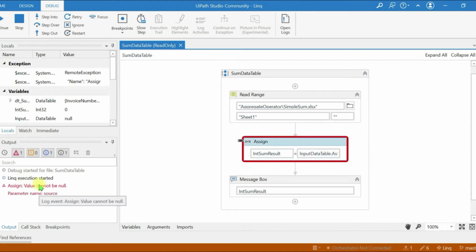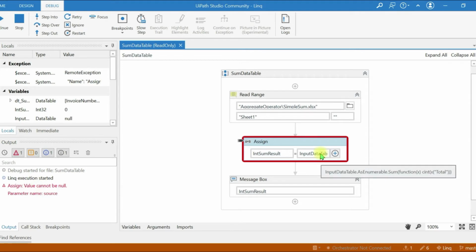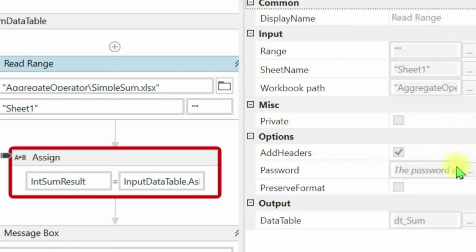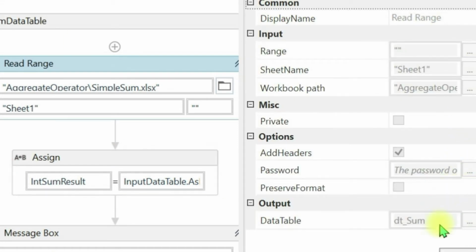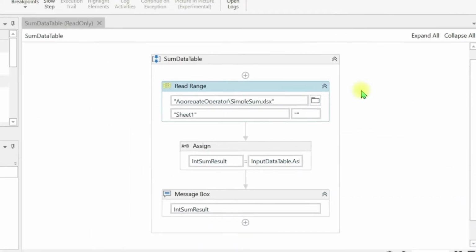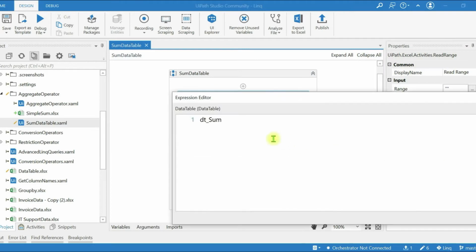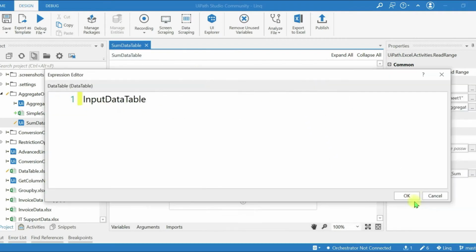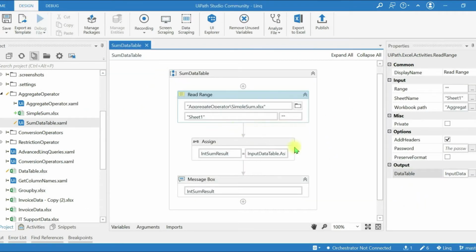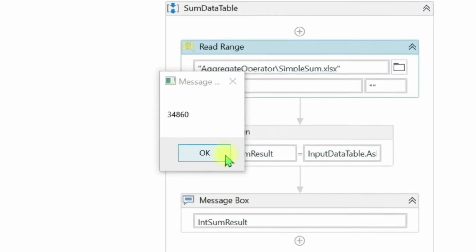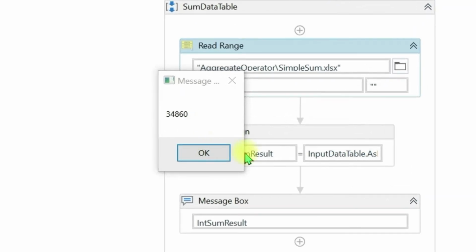Okay, value cannot be null. Let's check. Okay, I didn't change the data table here. Let me change the data table name here. It is still pointing to the old data table name, input data table. Okay, now I will rerun. Now I will display the result as 34,860. This is the total value under the column total.